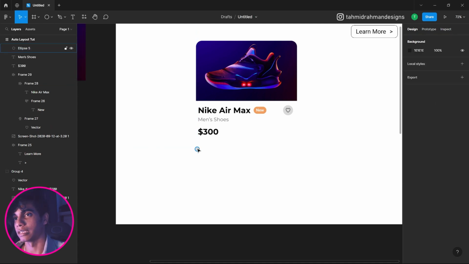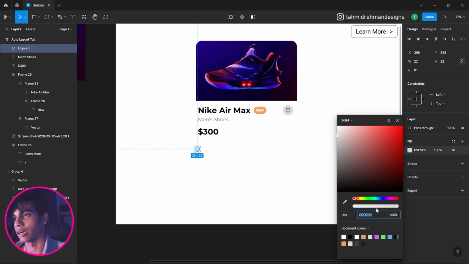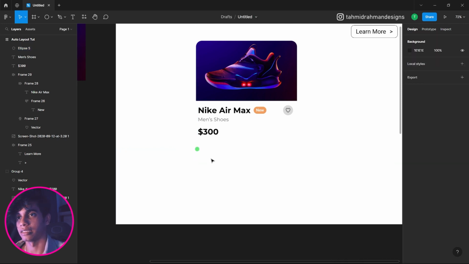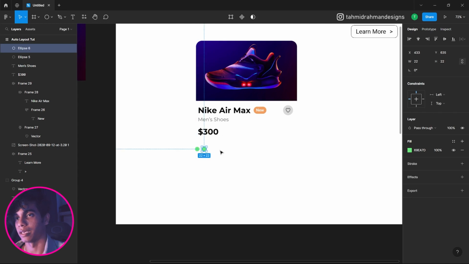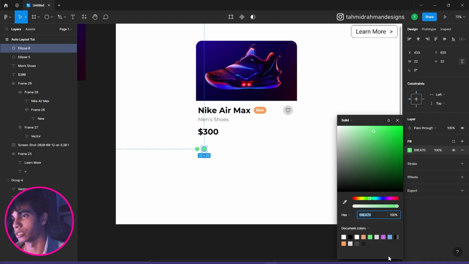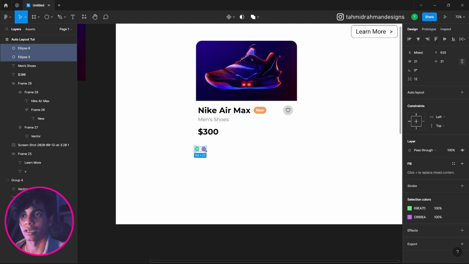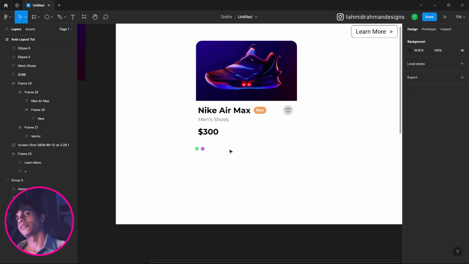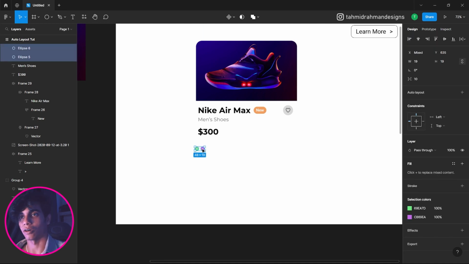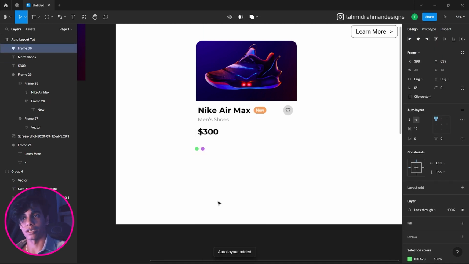If you went to Nike's website, you'd see how they represent their colors, and I'll be doing just that. I'll be creating maybe 4 circles with different colors. So as you can see, I created 2 colors. Notice how I created these, right?